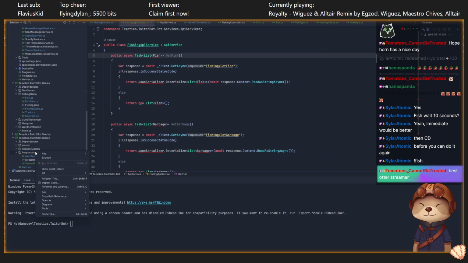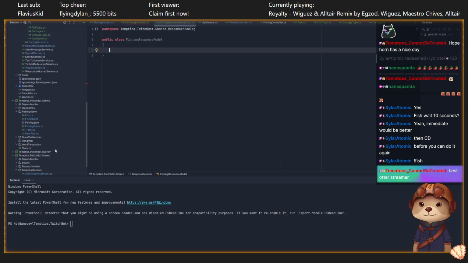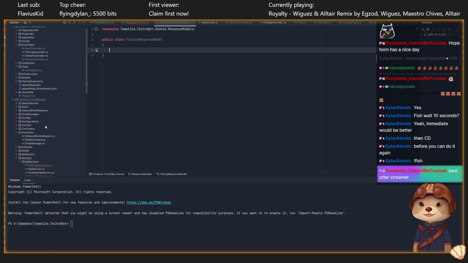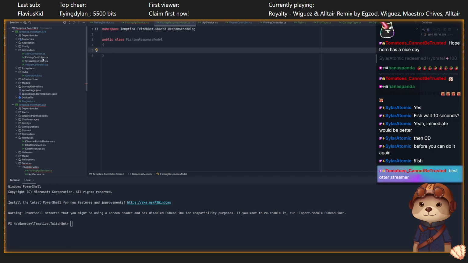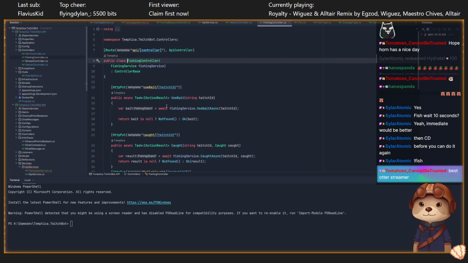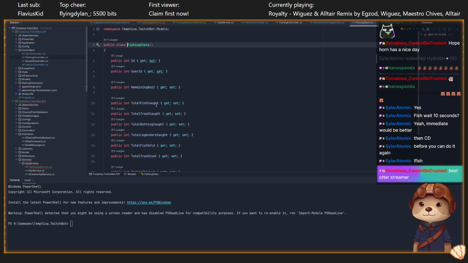Should be a fishing response model, like this. And what this data should include, we go to my fishing controller. See, what do I return? Bait, fishing stats. So you basically use fishing stats for this. But I don't want to use my models for that, right? You generally do not want to do that.